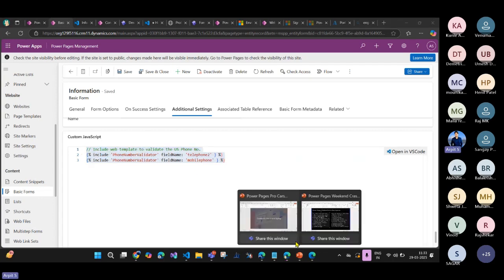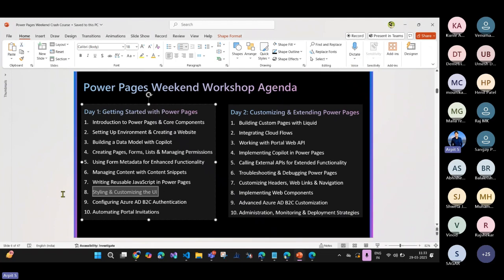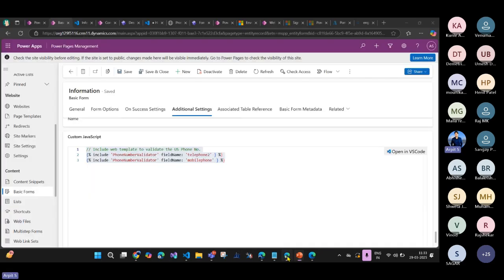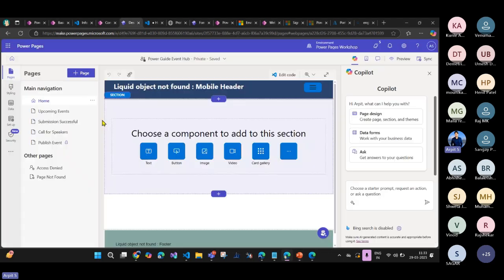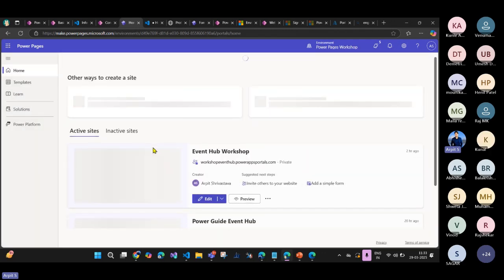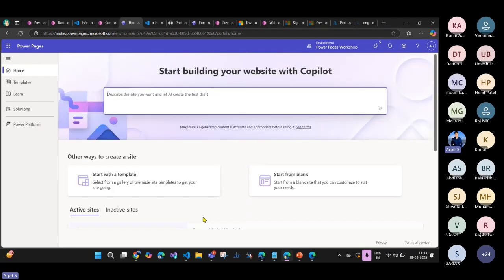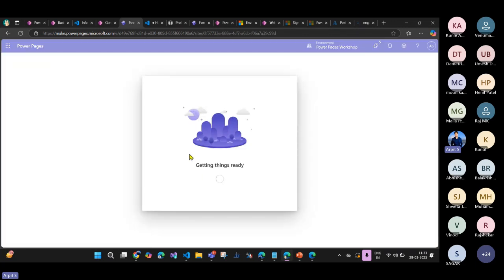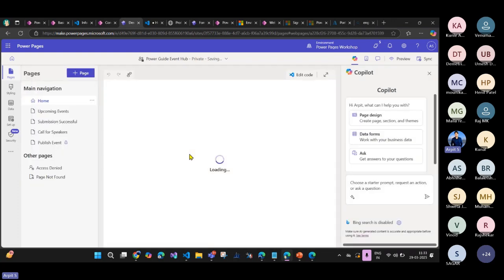Perfect. So now let's move on to the next topic, that is styling and customizing the UI. I know we are extending the time, so I'll take 15-20 minutes more to cover the rest of the three topics. Okay, so let's talk about styling and customizing the UI. Styling and customizing the UI is one of the most common requirements on the portal. So how can you customize the styling and the UI? There are basically different ways to do that. And it basically depends on the requirement, how you want to style your portal.